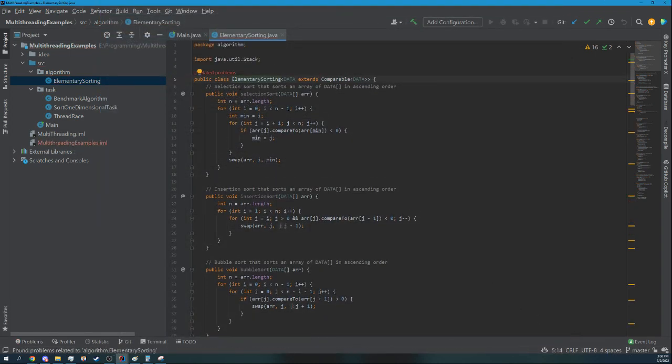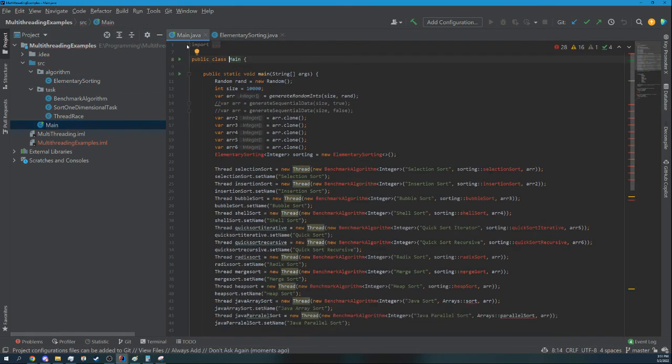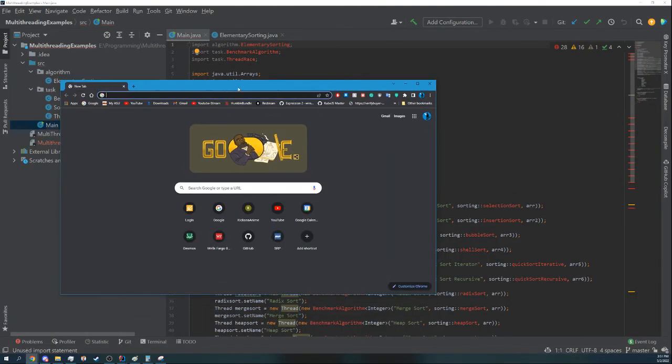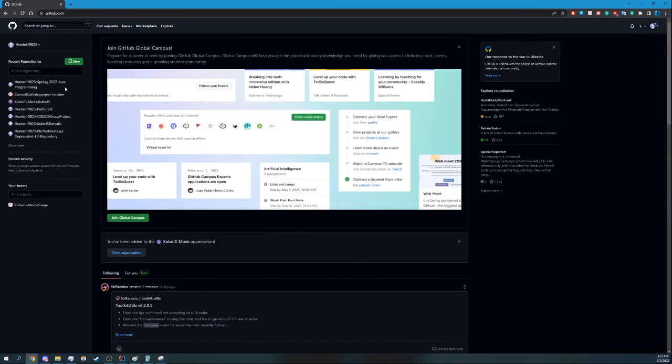Wait. So I never used GitHub before. So is it just like a place for you to store code and look at other people's code in a way? Yeah. I really gotta learn to use GitHub.